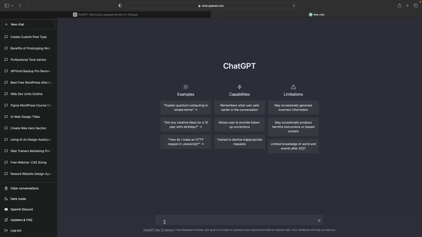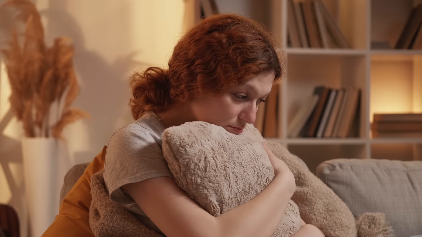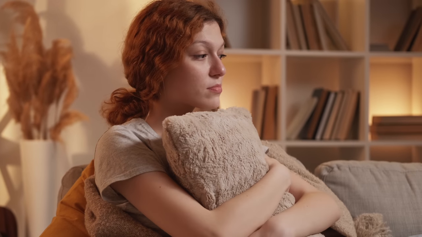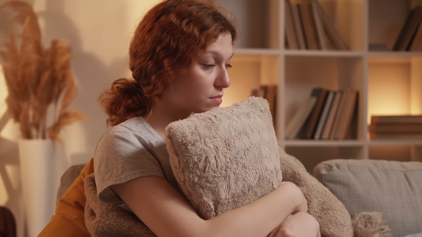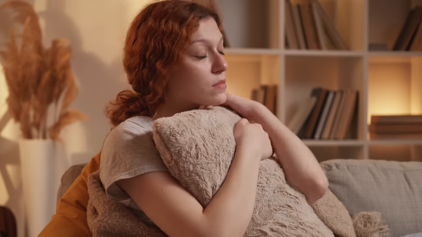So all you need to do is create a free account and then log in like I've done, and then you can start interacting with ChatGPT. This is great if you want to create a starting point for content, or if you're a little bit lonely and you want someone to talk to on those dark and cold evenings, then maybe ChatGPT could be your new best friend. I am, of course, joking.